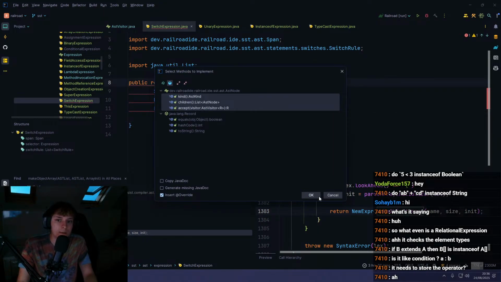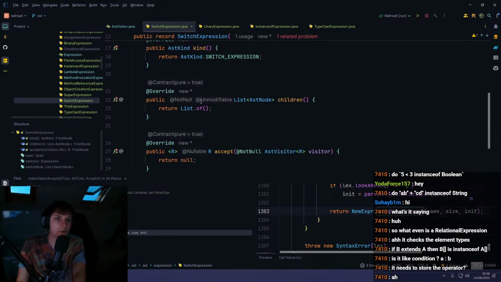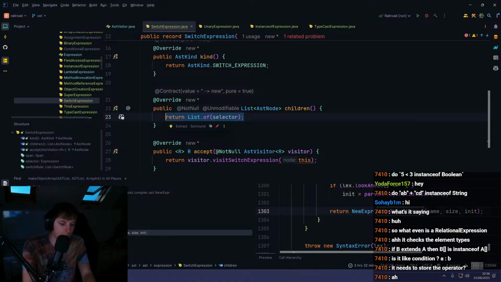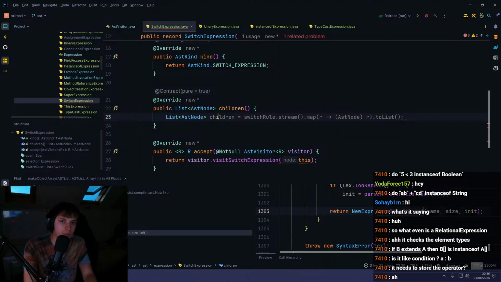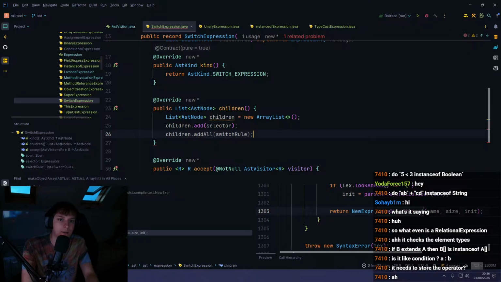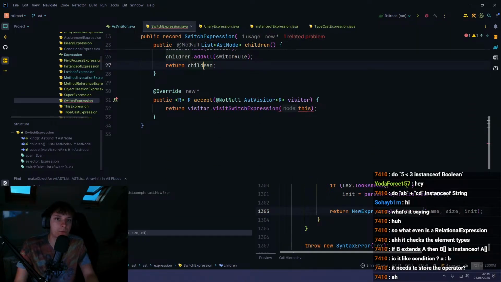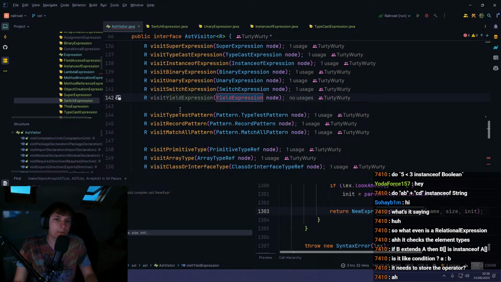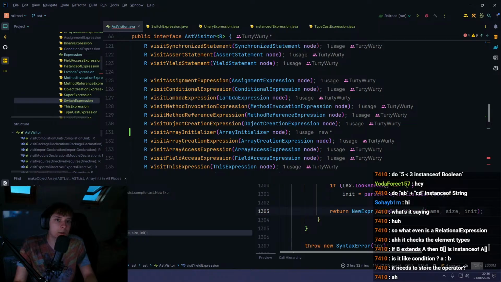So then we'll do this. Switch expression, nice. List of selector. Visit switch expression. This is not correct. We need the list of AST node children equal to a new array list. Add selector, add all switch rule, and start copy of children. Visit switch expression. Nice.